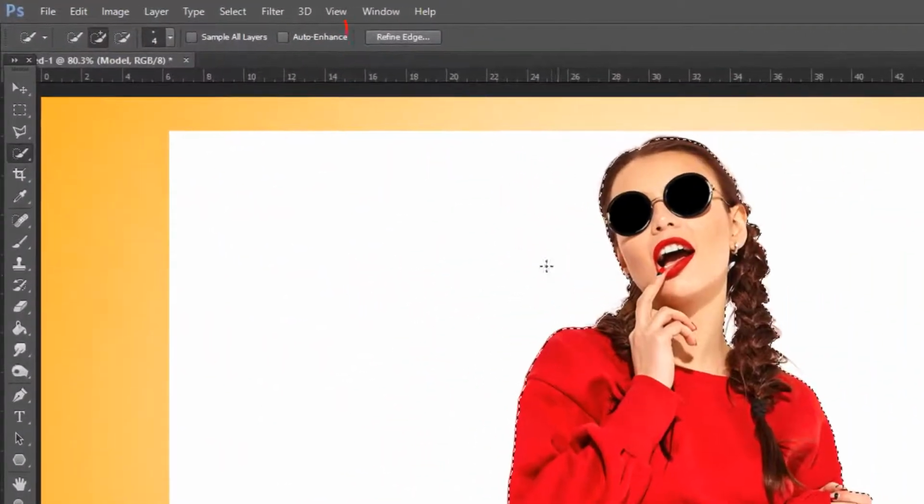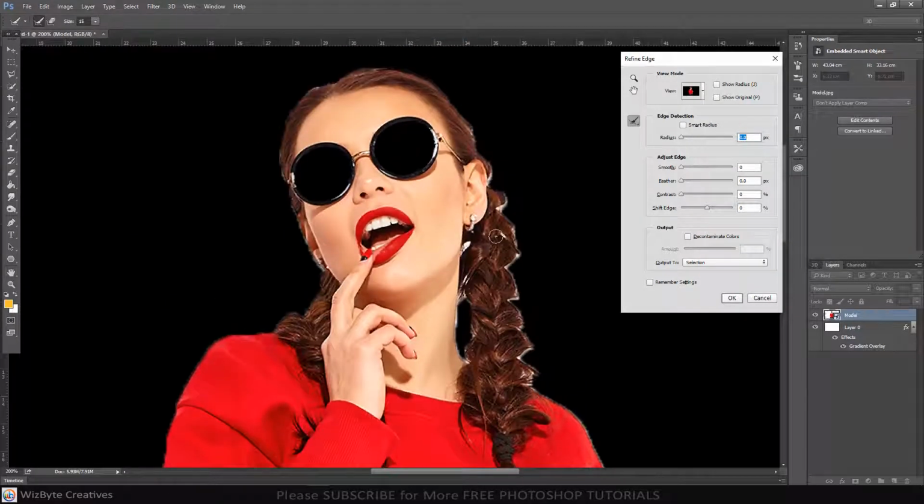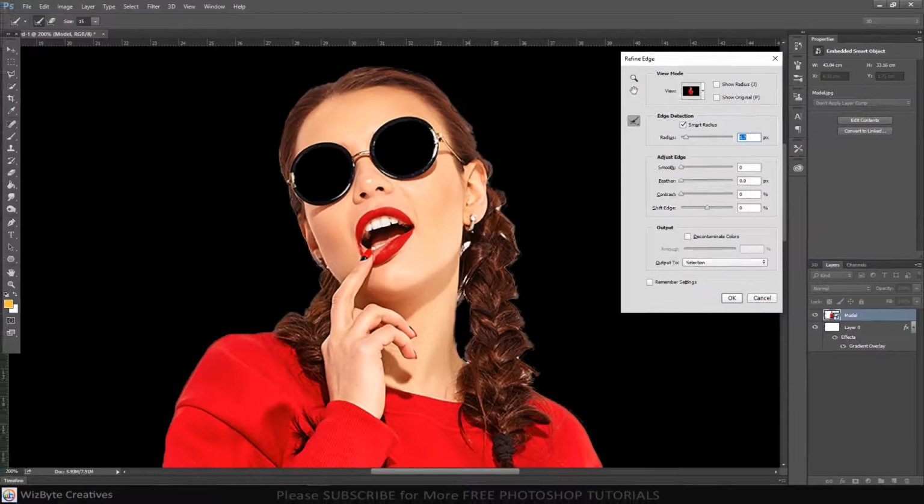To refine the selection's edges, click Refine Edge. Check Smart Radius. This detects smooth and hard edges. Drag the radius a little bit to the right. To adjust the size of your brush, make sure the caps lock key is off, and press the right or left bracket key on your keyboard. Drag the brush over all soft edges like hair.